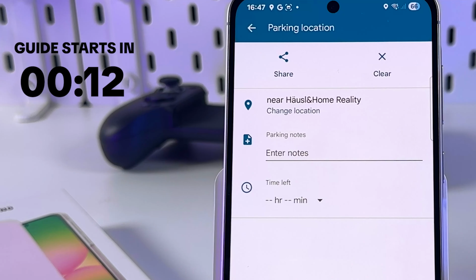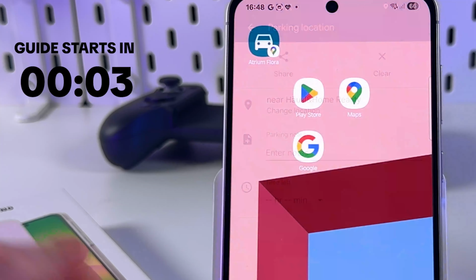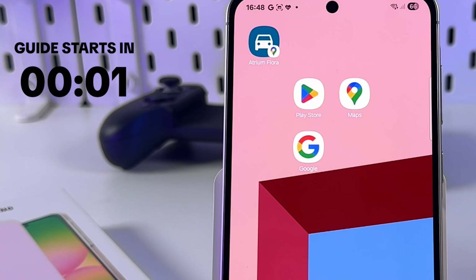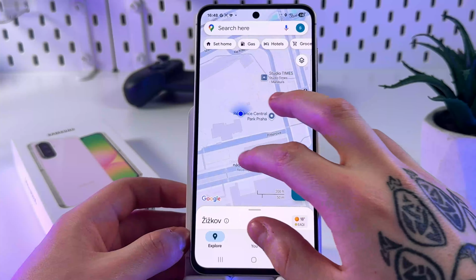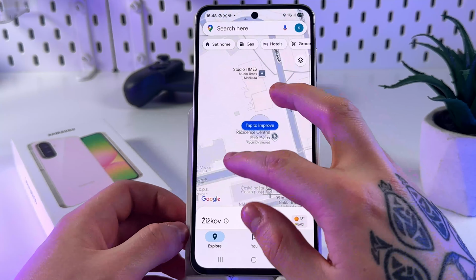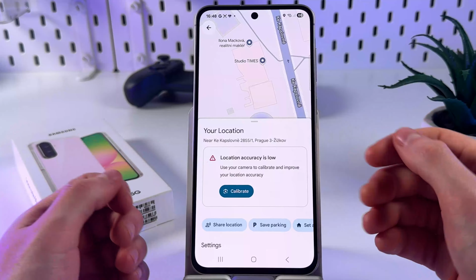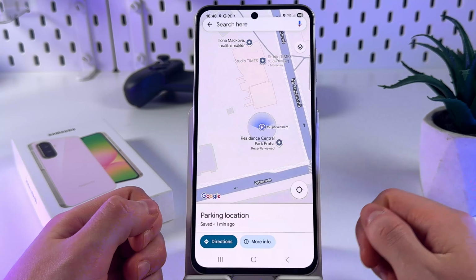Hello, today I will show you how to find your parked car using Google Maps on your Android. So let's get started. Firstly, open Google Maps and look for the small blue dot. It's your current location. Just simply tap on it and here you will have the option of Save parking.